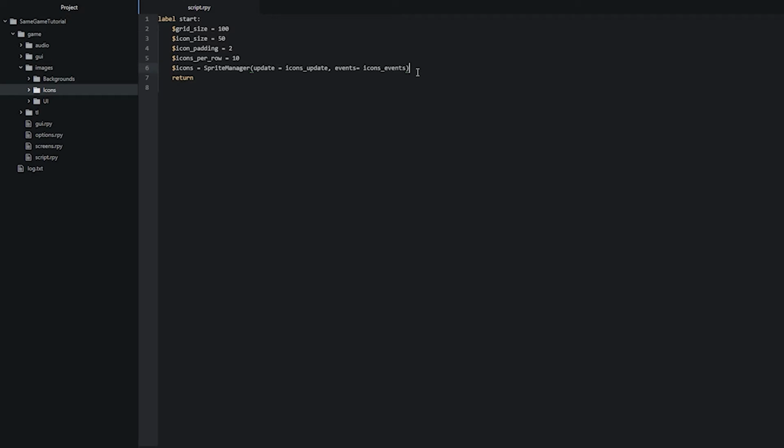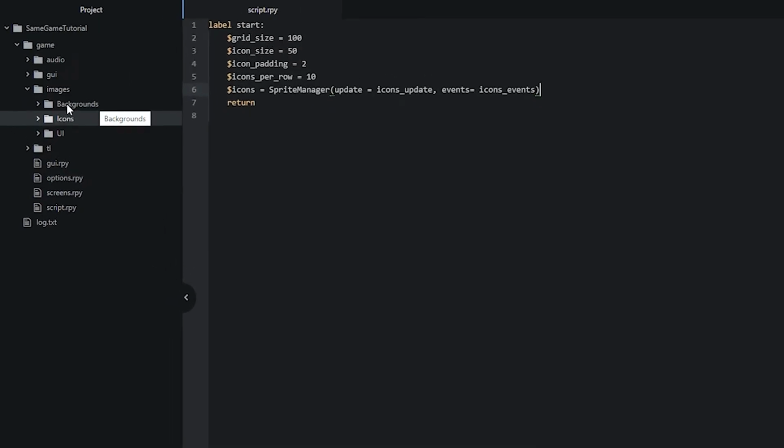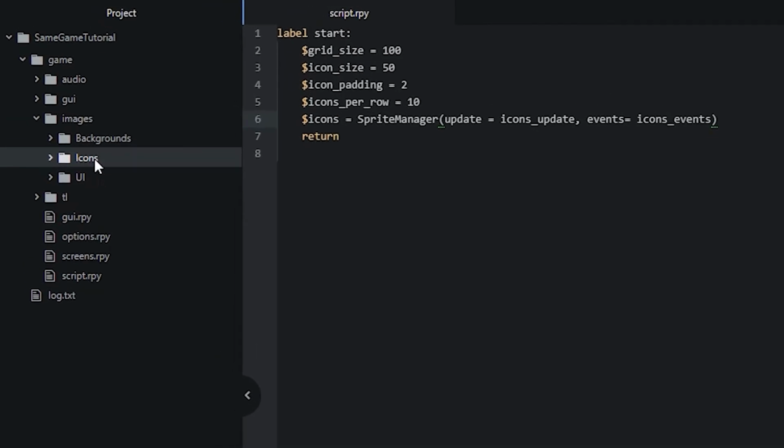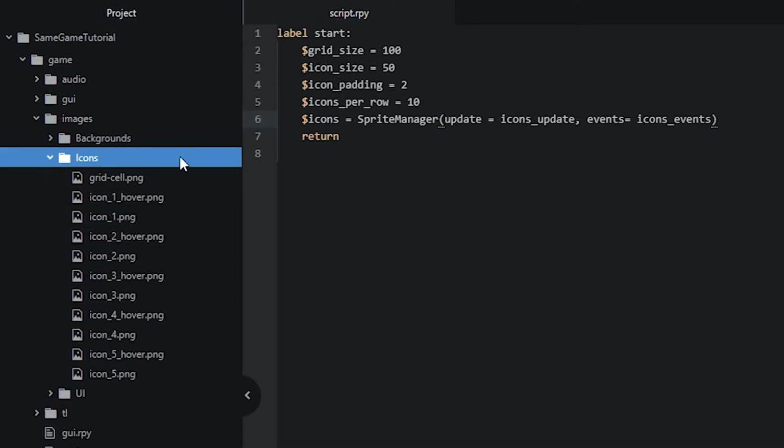So now that we have created our sprite manager object, we can go ahead and define some images that we want to use for our icons. And if you remember, I said that I have organized all the different images into three different folders. And here under the icons folder, I put the grid cell image, as well as all the different icon images that we should use. Each icon image has two different variants, one being the idle state and the other being a hover state. And these we will switch between in different ways later on.